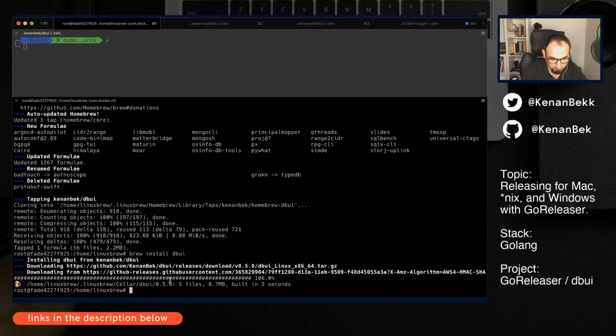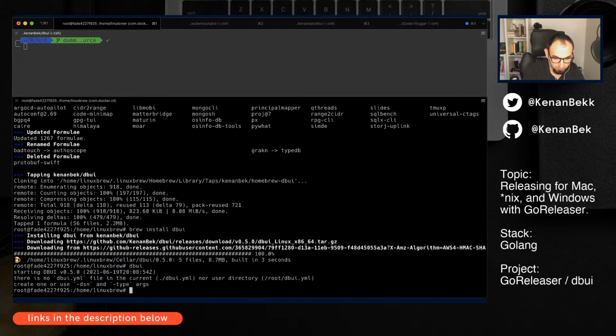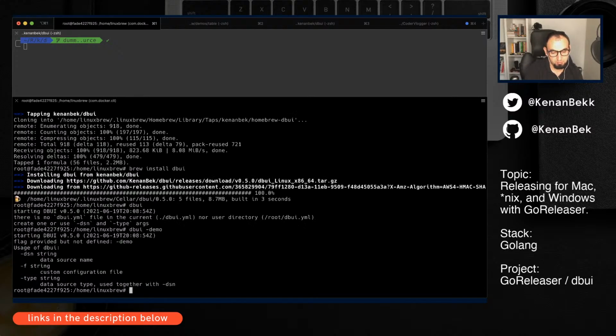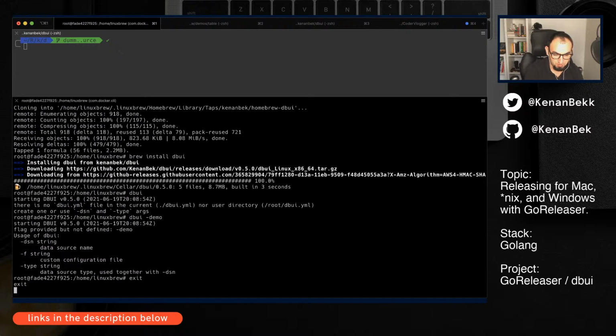Yeah, so we have 5.0. That's cool. I cannot actually open it, so this is what I want to fix with the demo flag. So even if you don't have any database, you can do demo and then use it. So maybe later. So looks like okay.